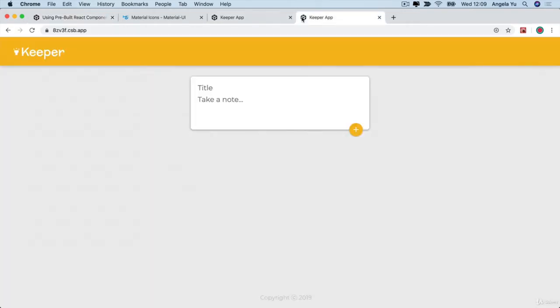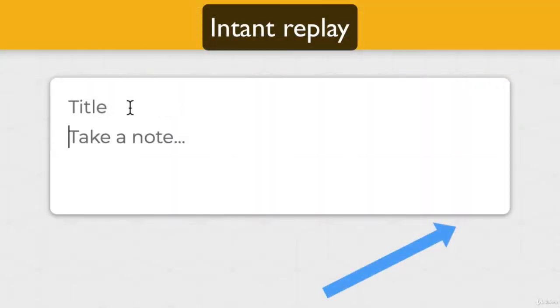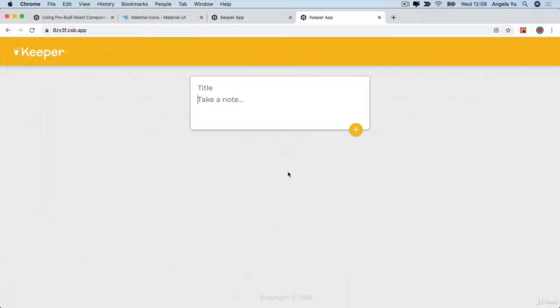Now, notice how in the final version, this add is a lot fancier. Namely, when I roll over it, it actually changes color, but also when I actually click to expand this area, it actually pops up with a little animation. So how can we do this?